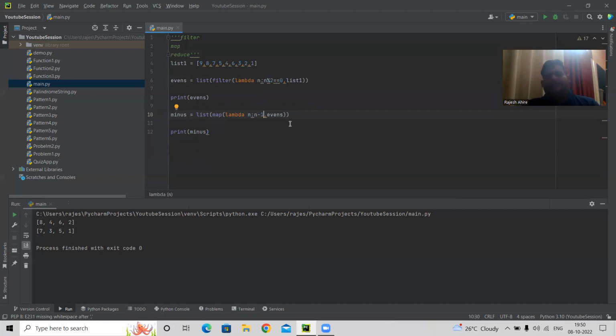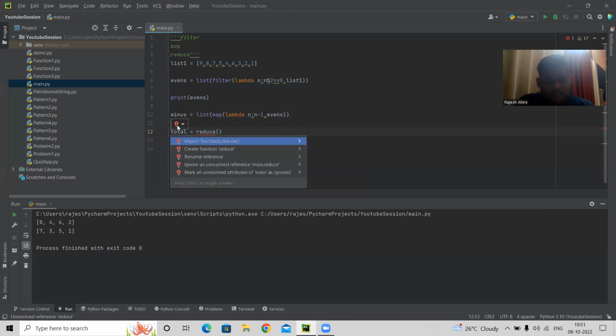Okay, so now the third function, which is the reduce function. Let me show how we can give an example of reduce. Let's say we have to add all the numbers. We have to total all the numbers. Now I am using the reduce function for that particular thing. It's giving us an error, saying that the name reduce is not defined.